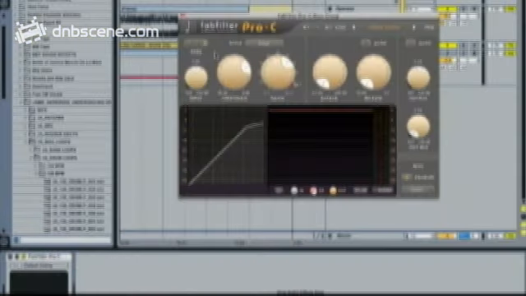So it starts before you reach the threshold, it turns it up, you get to the threshold, and you're still not quite at the ratio you've set, and then a little bit after the threshold it will have turned it up to your ratio. So it's a much more gentle compression.